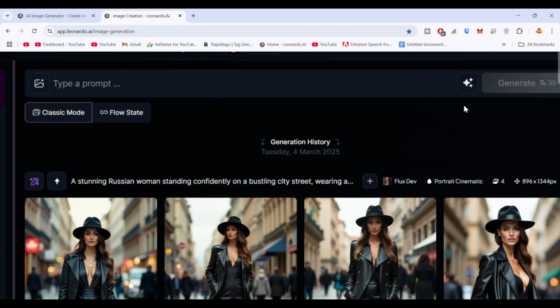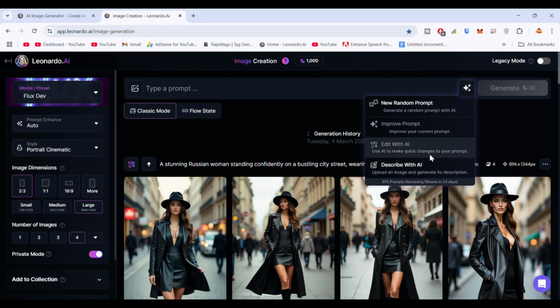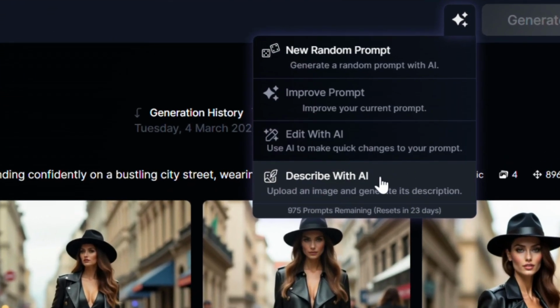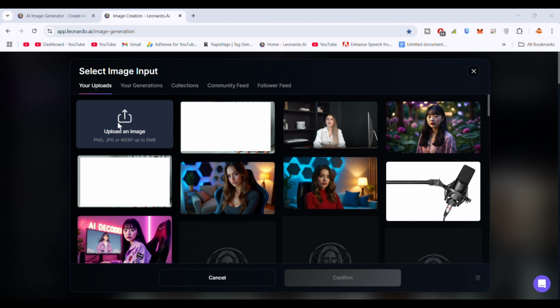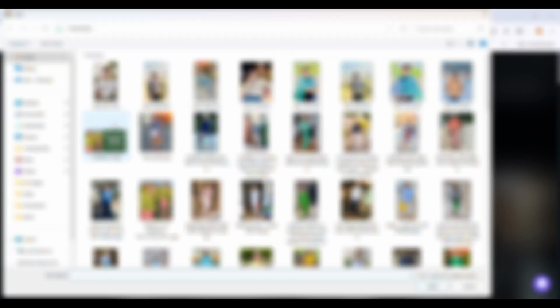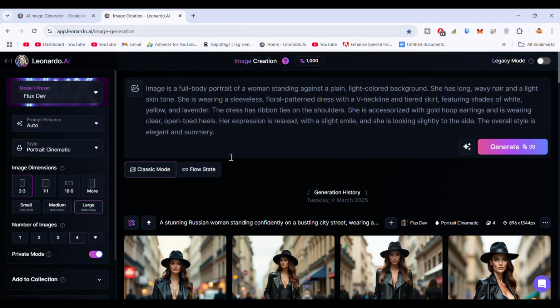Or, if you have a model image, you can use that to generate a prompt by clicking on the small button and selecting Describe with AI. Then upload your image. Wait a minute while I add an image. Now you can see how well Leonardo AI's feature described the image.